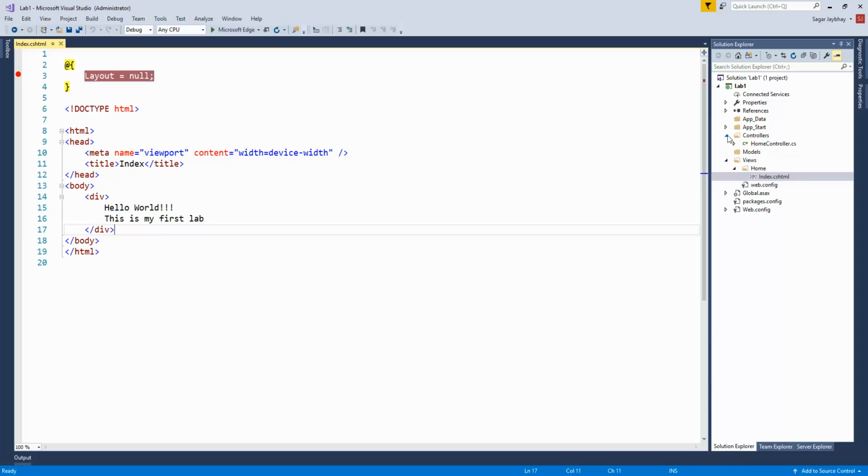So MVC is actually an architectural pattern. M stands for model, V stands for view, and C stands for controller. Every layer in it has some unique functionality assigned to it. Or we can say that the solution is divided into three layers: model, view, and controller. So that's all about the first lab.